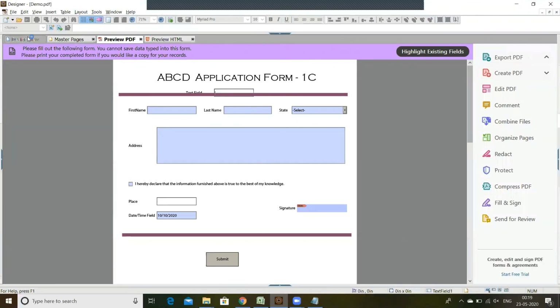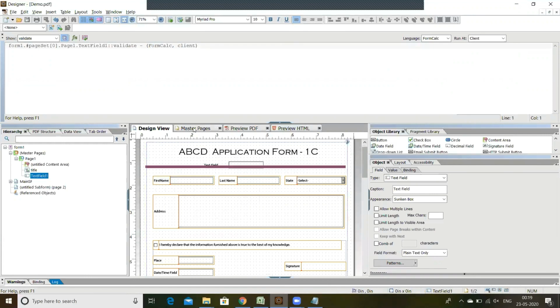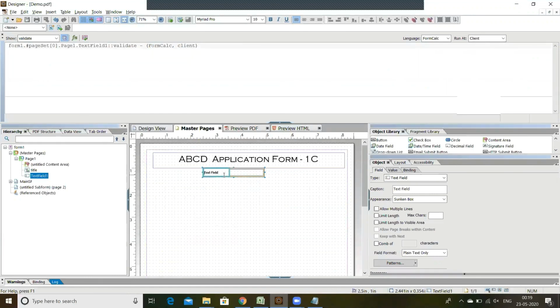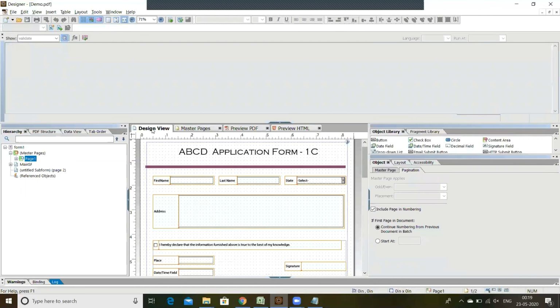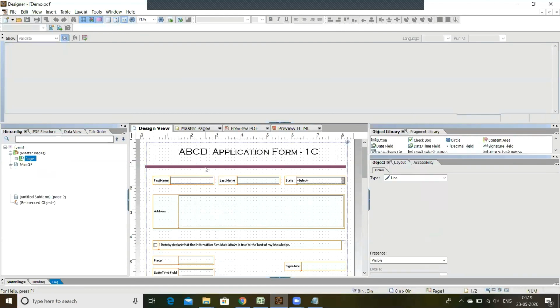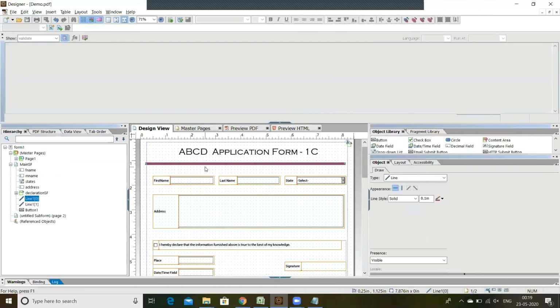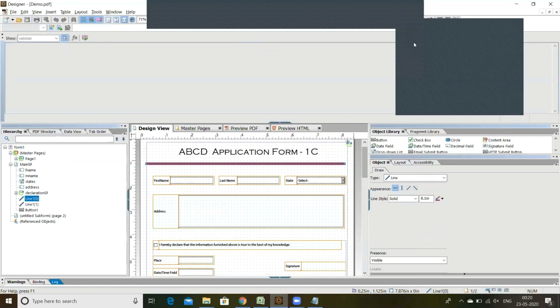So we can change it, again I'm changing it back. That's what I'm telling you: you can place all libraries in the master pages as well. These are master pages, and in the next session I will explain the content area. Okay, thank you, thanks for watching the video.